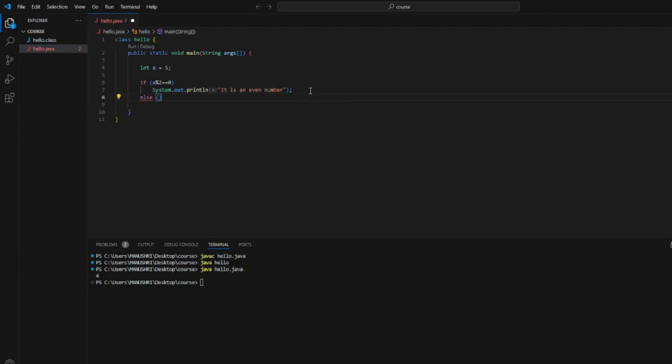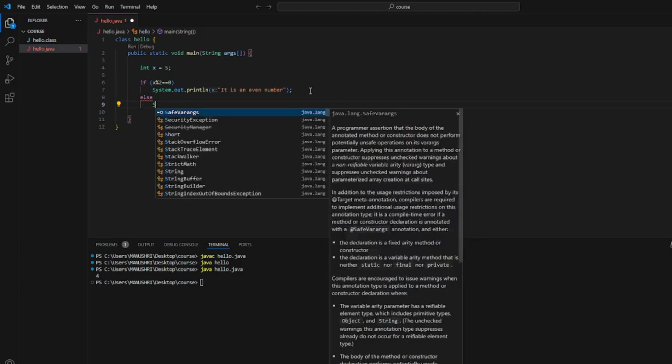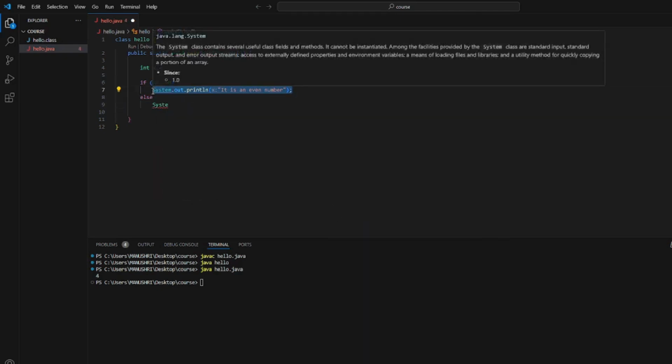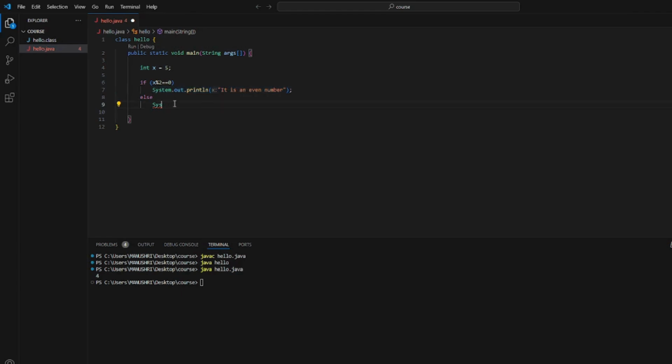Else, what will it print? It is an odd number. Now let's run. Yes, 5 is obviously an odd number, and based on the condition, it has printed the statement. So this is how the if-else statement works.